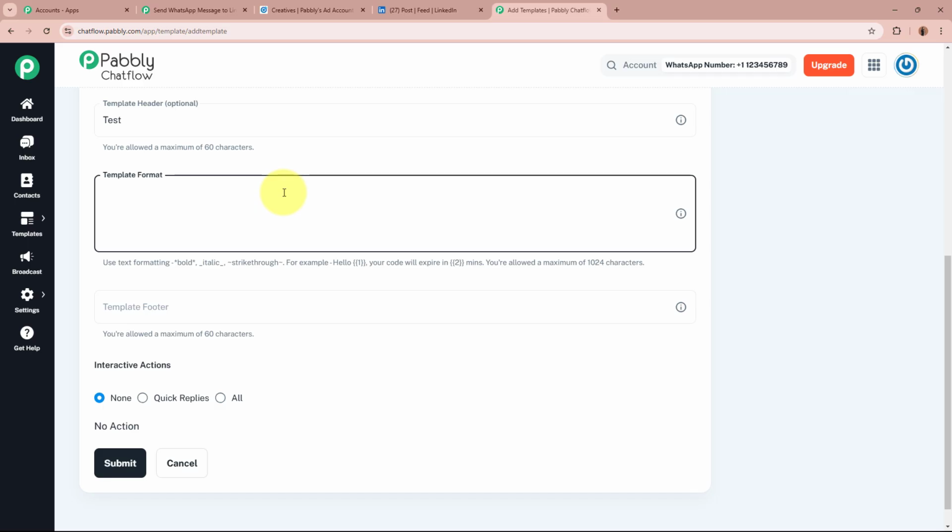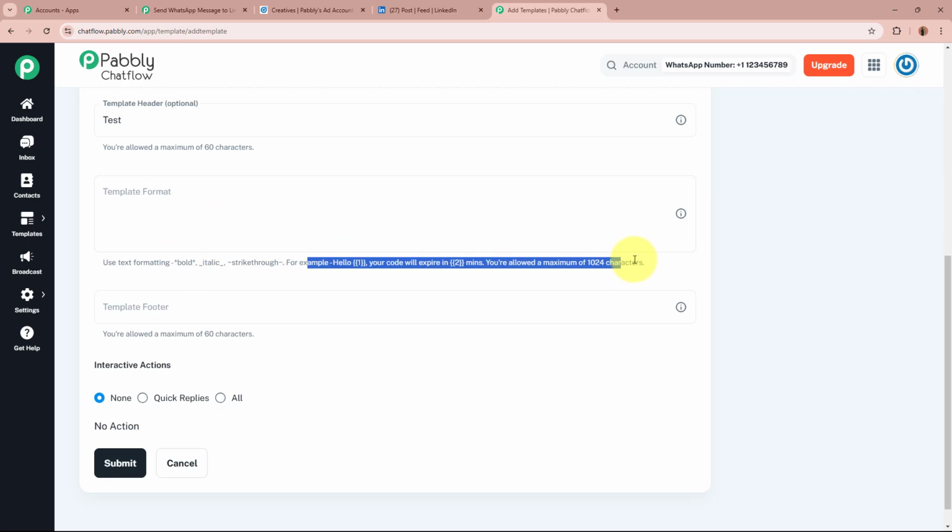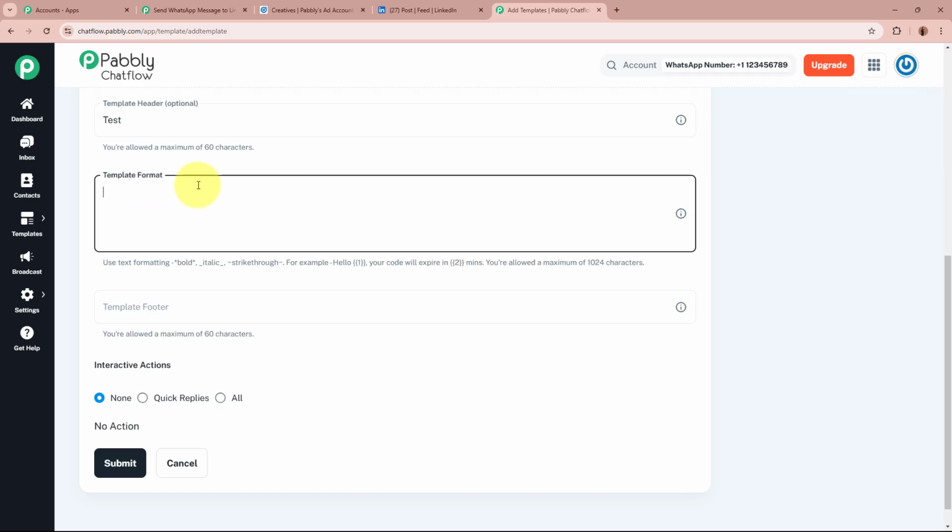Next it is asking for the template format. This is the main body of the template that we have created. You can follow the example given here below in order to have your own template in the same format. So let's suppose for the body over here, I'm going to give it as test body. After test body, I want to create a variable in this template.